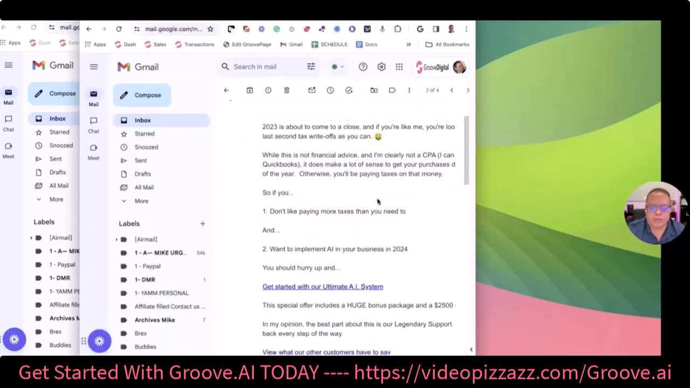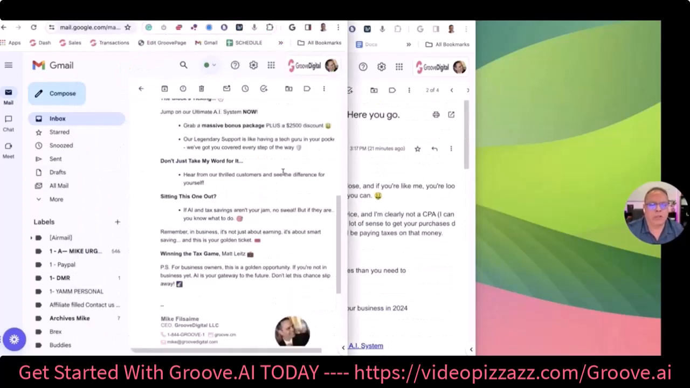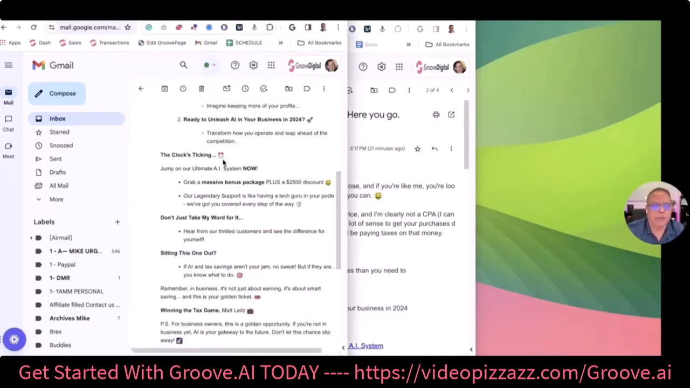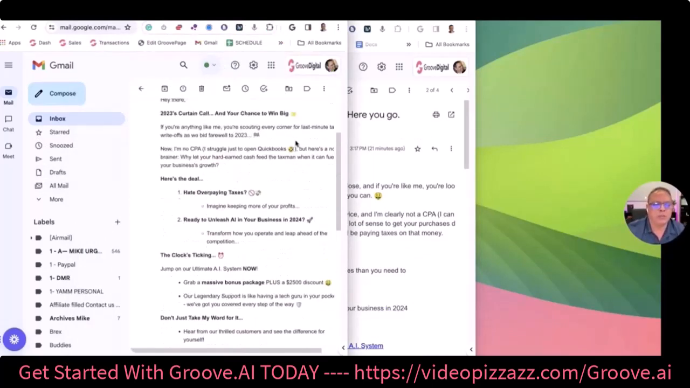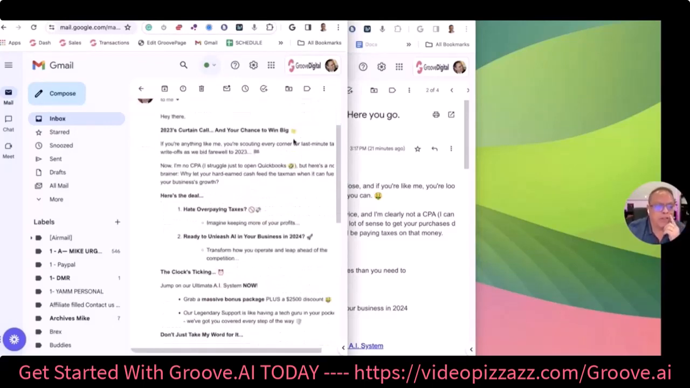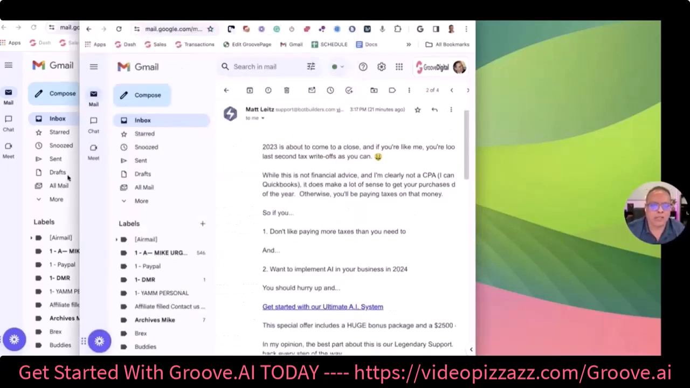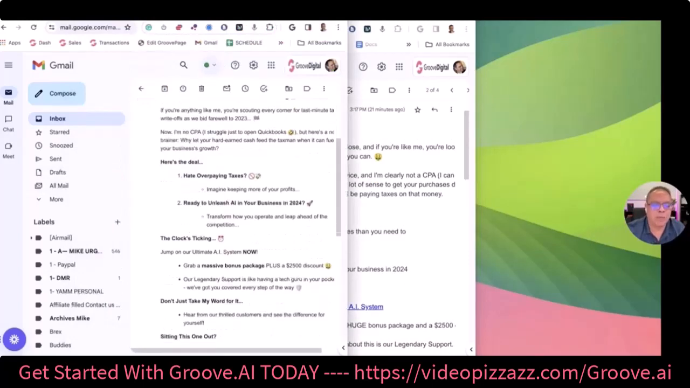He has a couple of emojis in here, one or two, right? Ours went a little emoji happy. You could get rid of some of them. I like the clocks ticking, but it went a little nuts on the emojis. But the bottom line is, if you're anything like me, you're scouting every corner for the last minute. His is "2023 is about to close." While it's not fine, this is just much better email.